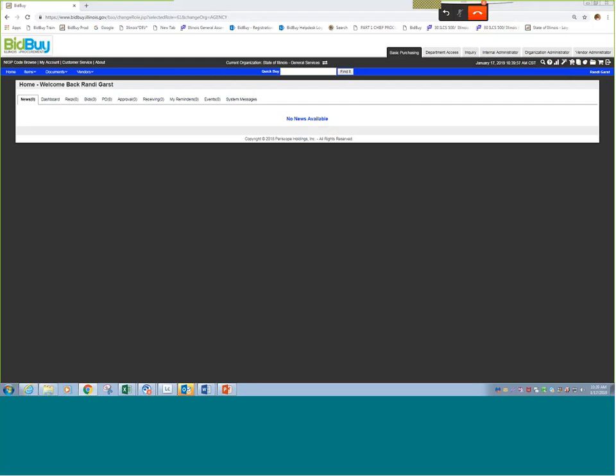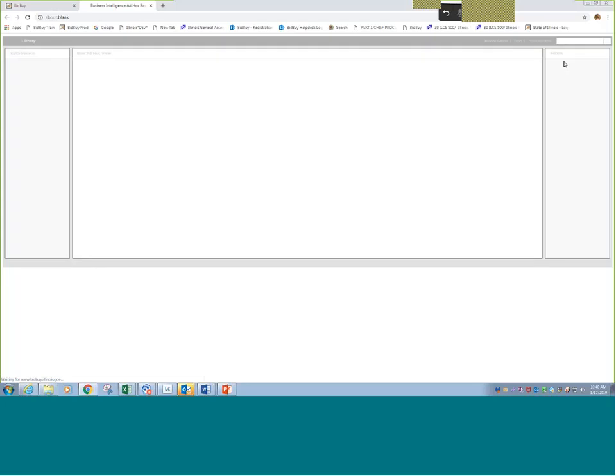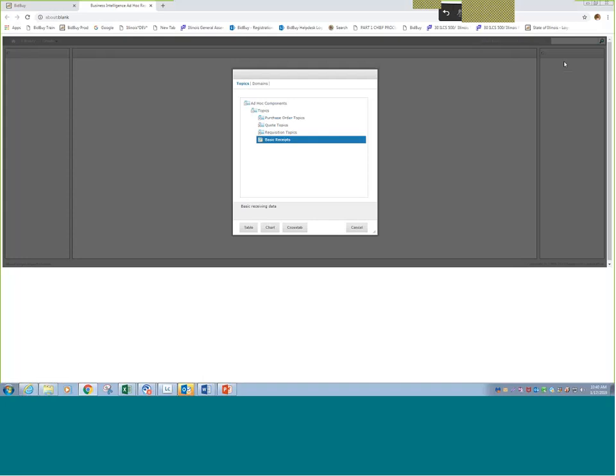We have some different features within BidBuy. This little magic wand is for ad hoc reporting. It is like magic, so I do like the wand. If we click on our little wand here, this ad hoc reporting will allow us to create any type of report that we want. We'll build any sort of criteria.